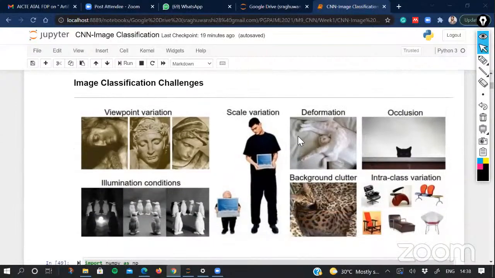So the first challenge is viewpoint variations. It might be possible that the image is not taken from the front of the face, or you can have a rotated form of the image, but still that doesn't change the label of that image. In all these three cases of viewpoint variations, this image belongs to a single object, even though we are taking this image from different angles.